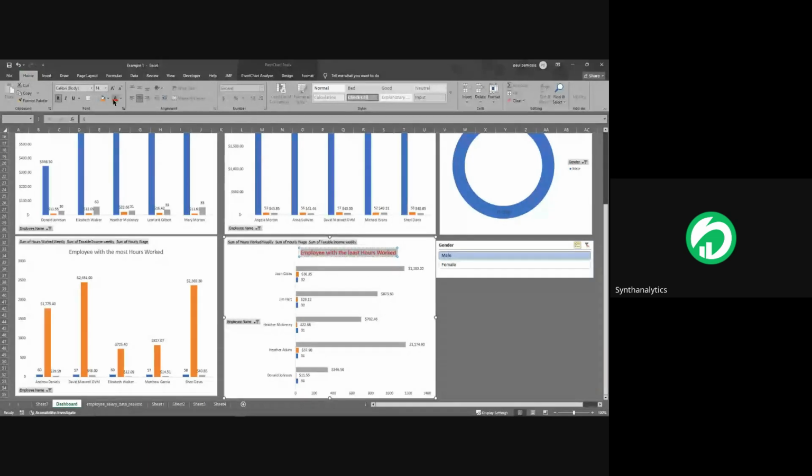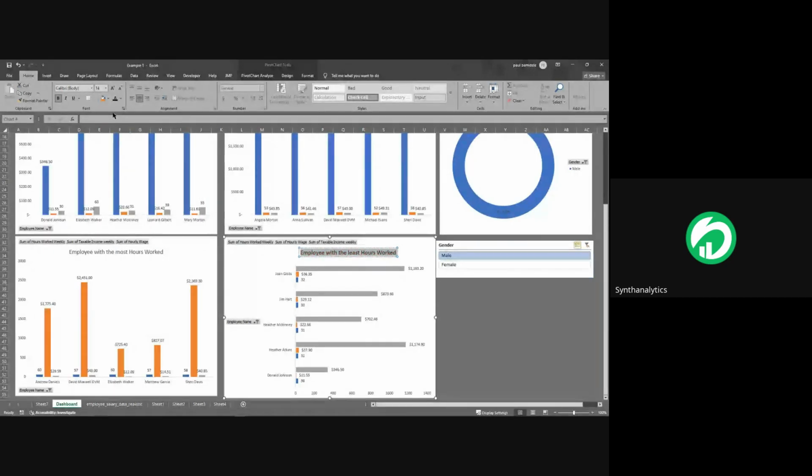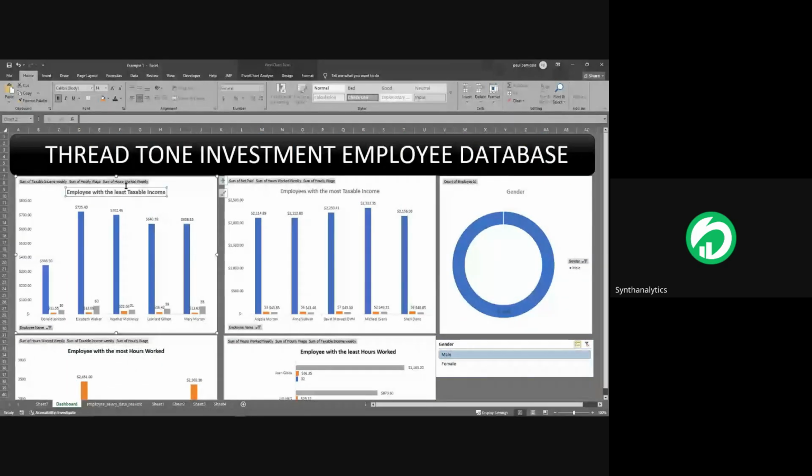You can even change the color if you want to. Let's use deep black. This one is on deep black. This one too, deep black. This one same thing.